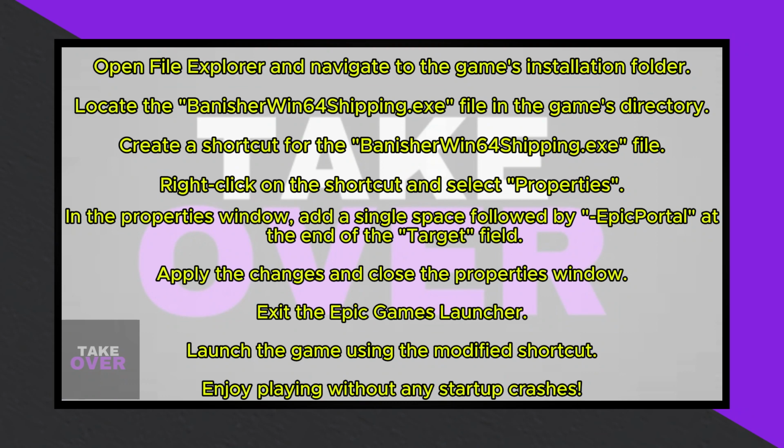Now, right-click on Banishers Win64 Shipping.exe and select Show More Options. From the menu, choose Create Shortcut. This will create a shortcut for you to use. Next, right-click on the newly created shortcut and select Properties.